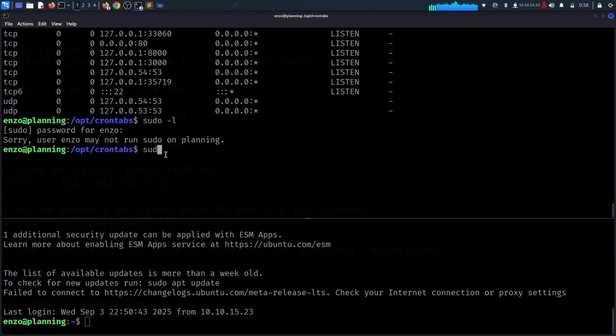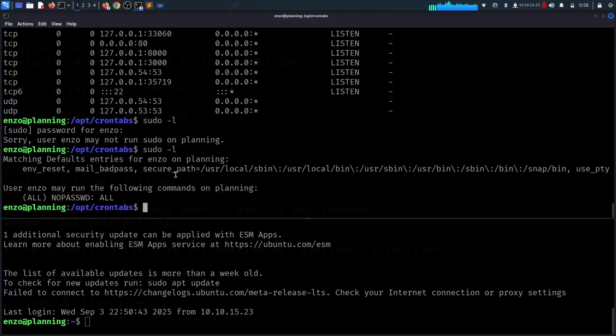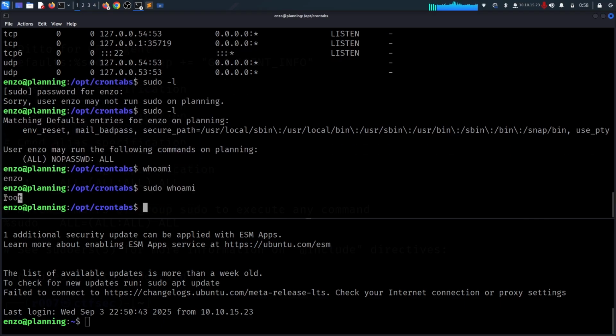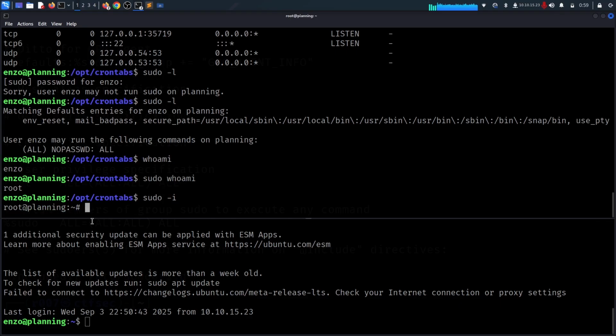If I say sudo -l, you can now see that our configuration is now showing ALL with no password. So now if I do whoami, we are still Enzo. If I do sudo whoami, you can now see that we are now root. So we can automatically switch to root by using sudo -i. And now you can see that we are root at planning.